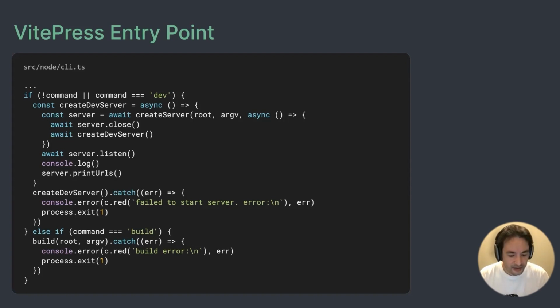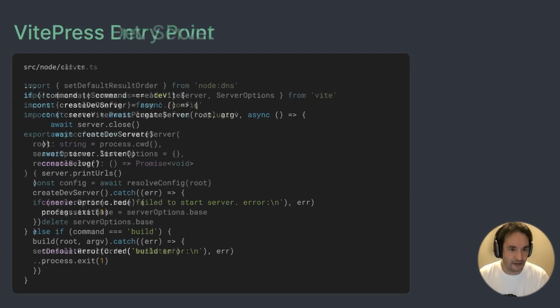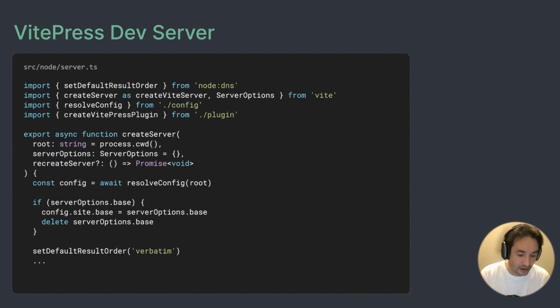Okay, so where does this createDevServer come from? It comes from the source node server.ts file. It looks like this. I'm not showing everything here, but stay with me, I'm going to go through it. Mainly, it does two things here. One, it resolves the config.